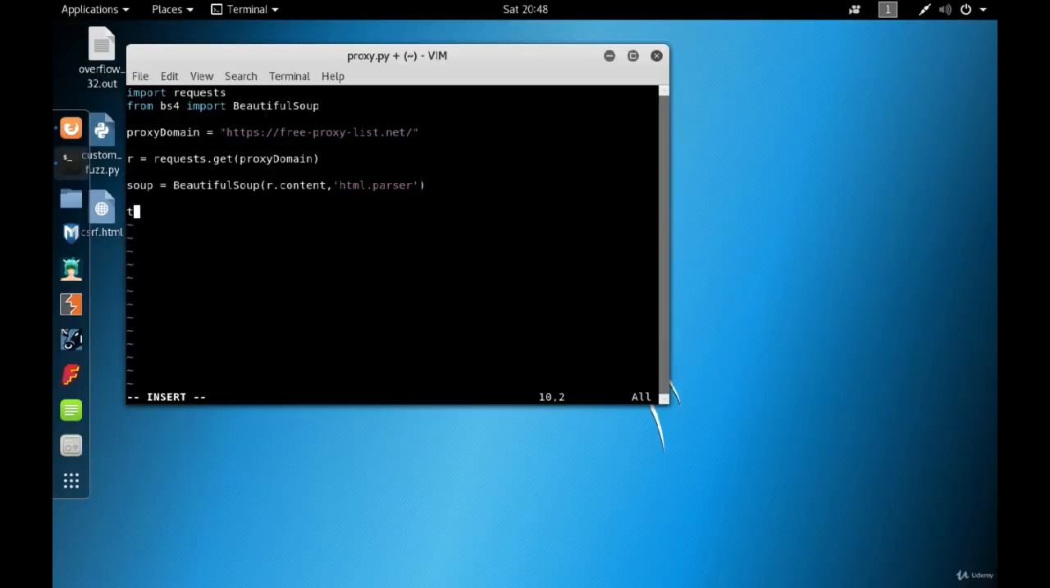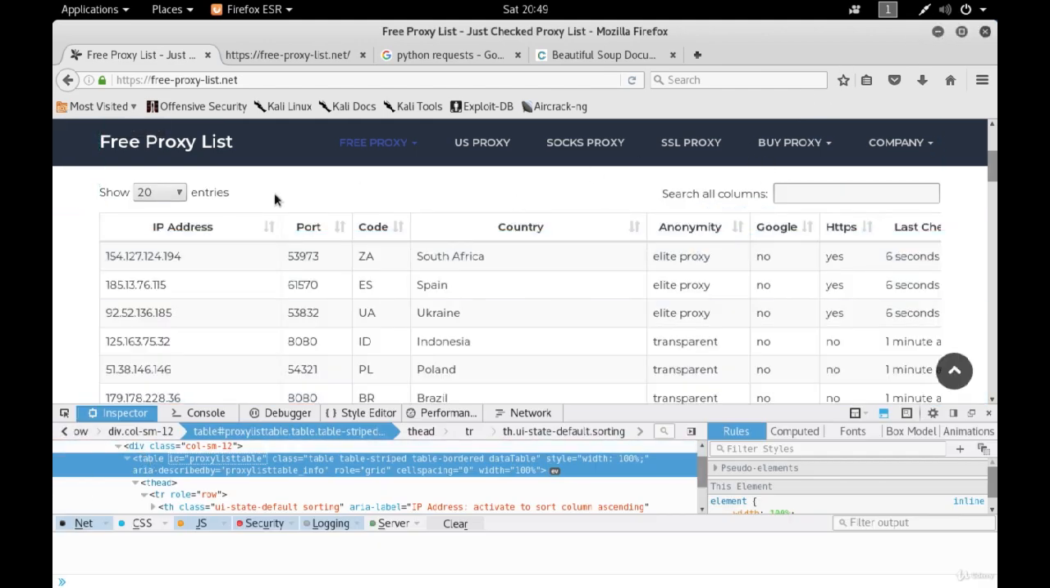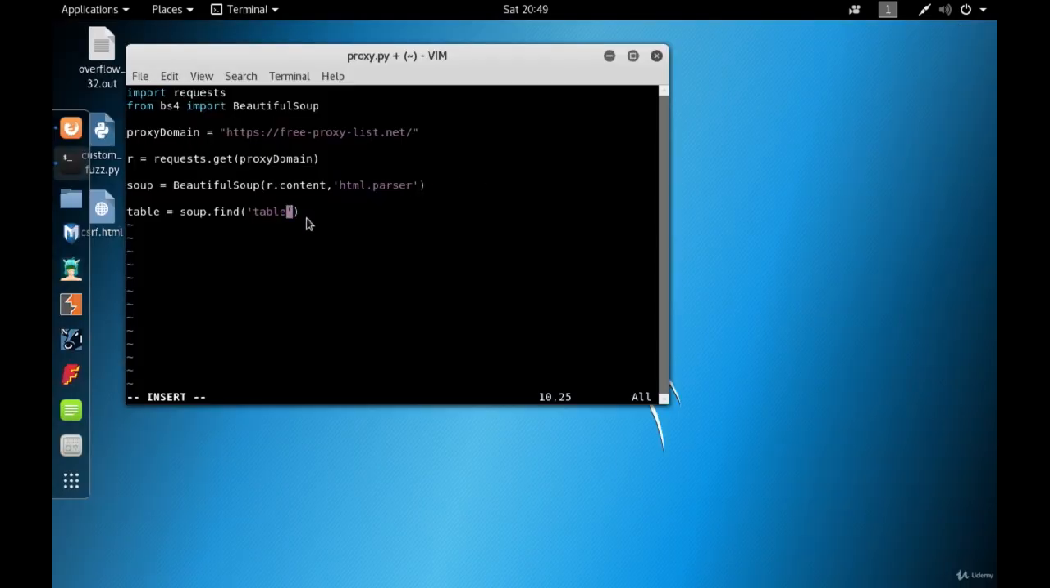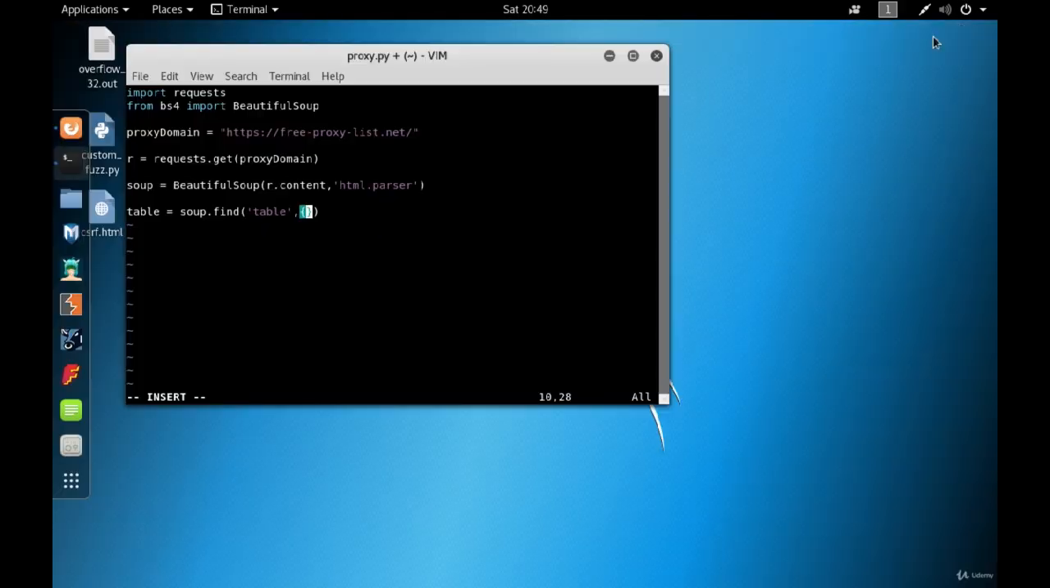So let's go ahead and do that. We can create a variable called table, and we can use the find method. So soup.find, and we can give it a tag. This will be table, which you know we got from right there because it's a table tag. If we were parsing something else, it would be another tag. And then to narrow this down a little bit, we are going to include the unique ID right there, proxylisttable. So that will only grab the table that has the ID proxylisttable. To do that, we can create a dictionary, with id proxylisttable.